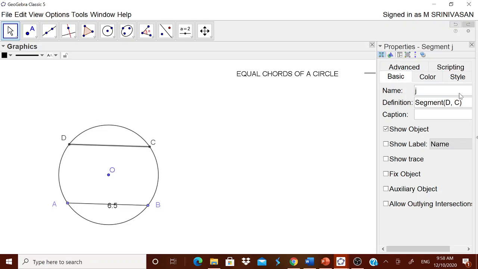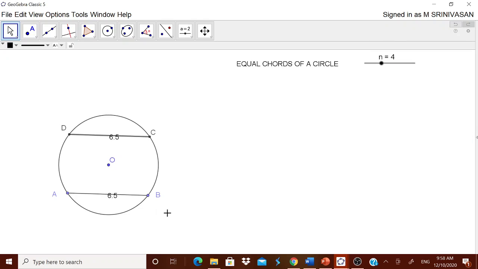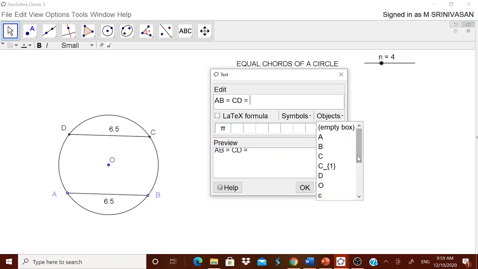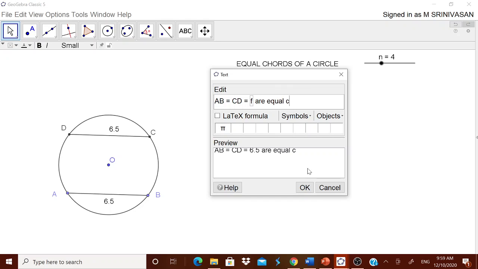Similarly, click it. Is DC selected? Yes. Show that and then go to the value. It is also showing 6.5. Therefore now you can declare to the children that AB is equal to CD, and you know that the length is from the object property, small f. They are equal chords of a circle.